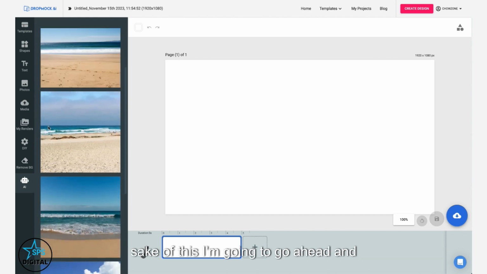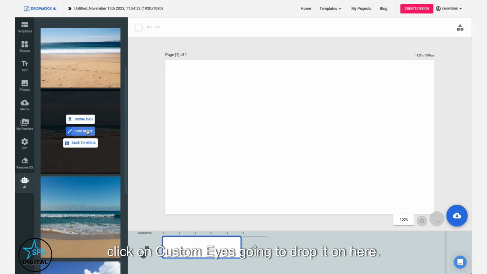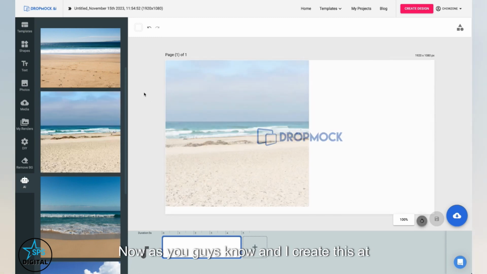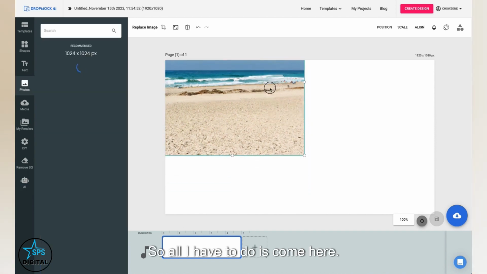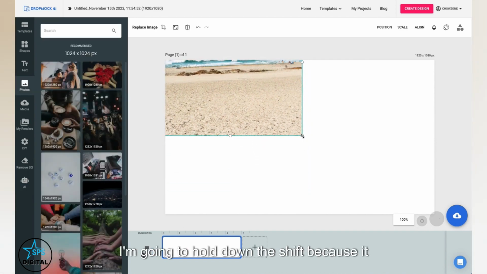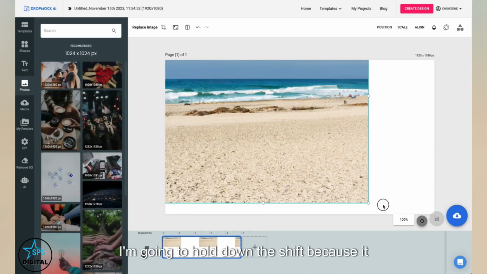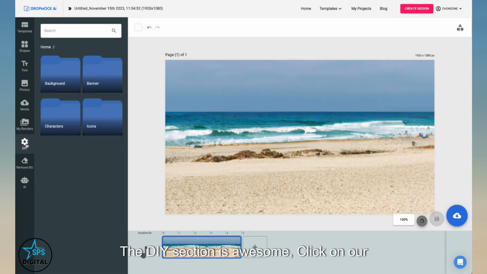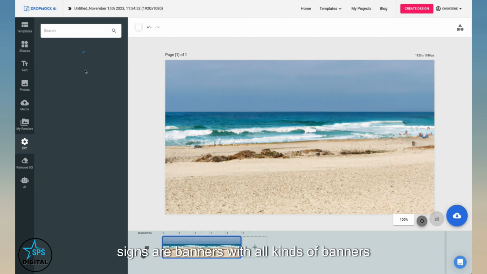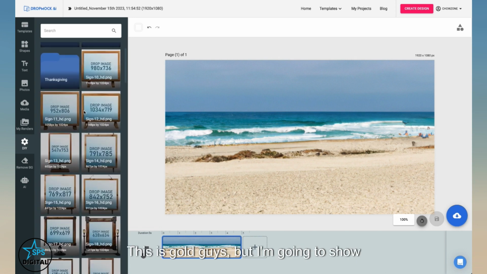So for the sake of this, I'm going to go ahead and click on Customize. It's going to drop it on here. Now, as you guys know, AI creates this at 1024 by 1024. So all I have to do is come here. I'm going to hold down Shift because it keeps the dimensions. Then I'm going to come to DIY. The DIY section is awesome. I'm going to click on our signs, our banners. We have all kinds of banners and we're loading more in all the time.